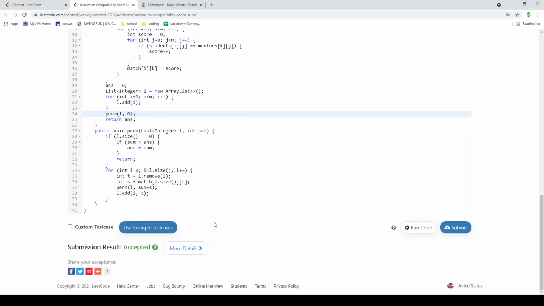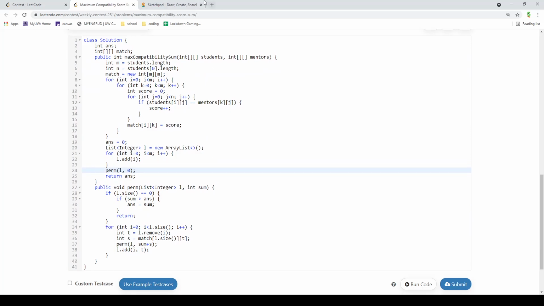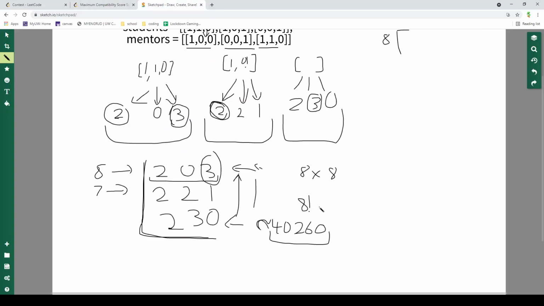And this approach works and it gets accepted, for the reason I said above, because essentially you are just checking 8 factorial combinations, so it's not that bad.